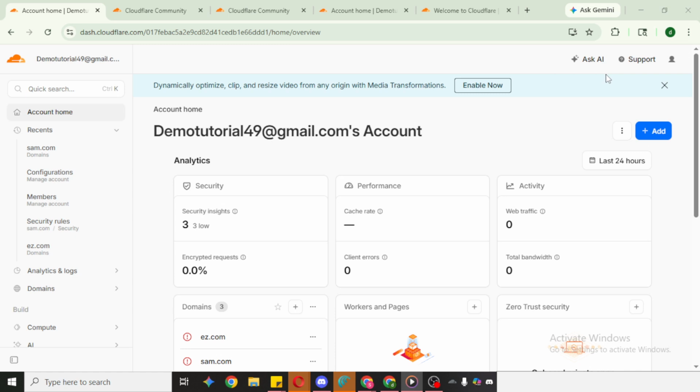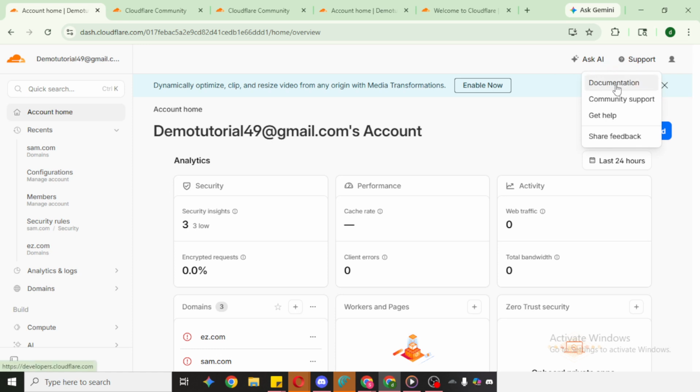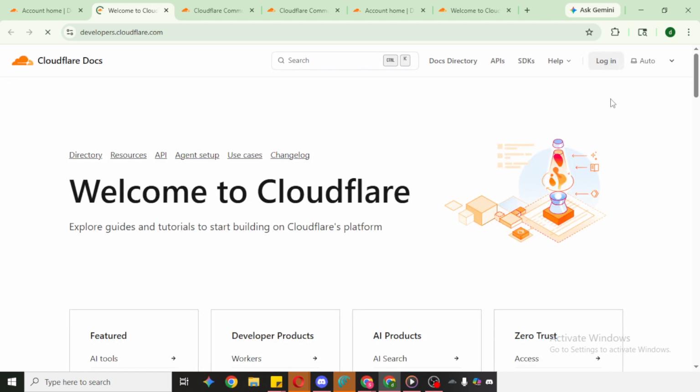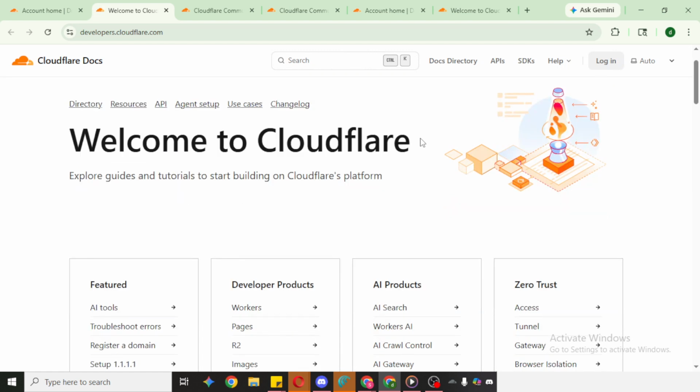Next, look for support. You'll typically find a support link or a help icon at the top right of the dashboard. Clicking support takes you to Cloudflare's help resources, which include community forums, status pages, and official documentation. Going through support ensures you land on the official materials so you're following accurate, up-to-date guidance that matches the current interface and features. From the support area, select documentation. This is the dedicated home of Cloudflare's written guides.